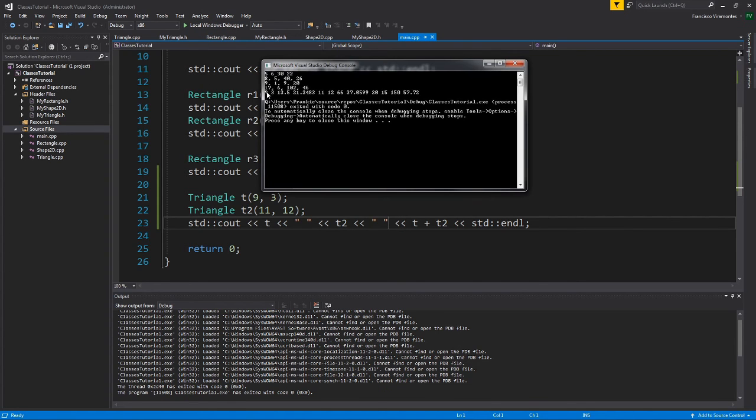Okay, so now we have 9, 3. We get their area and their perimeter. Then we have, and this is T, then we have T2, 11, 12. And then we have the area and the perimeter. And then we have their sum, which is 20 and 15. And then we have their area and their perimeter. So this looks good to me. And this marks the completion of the triangle class.